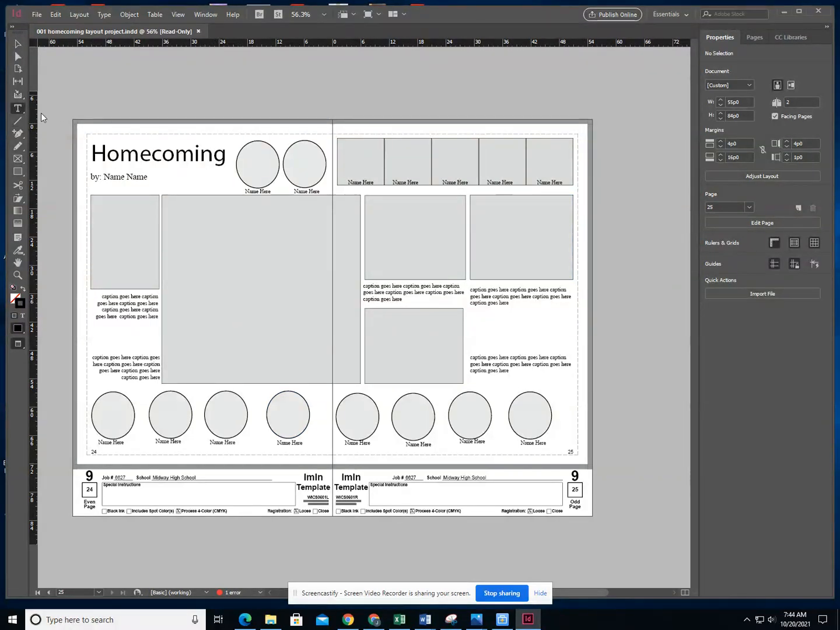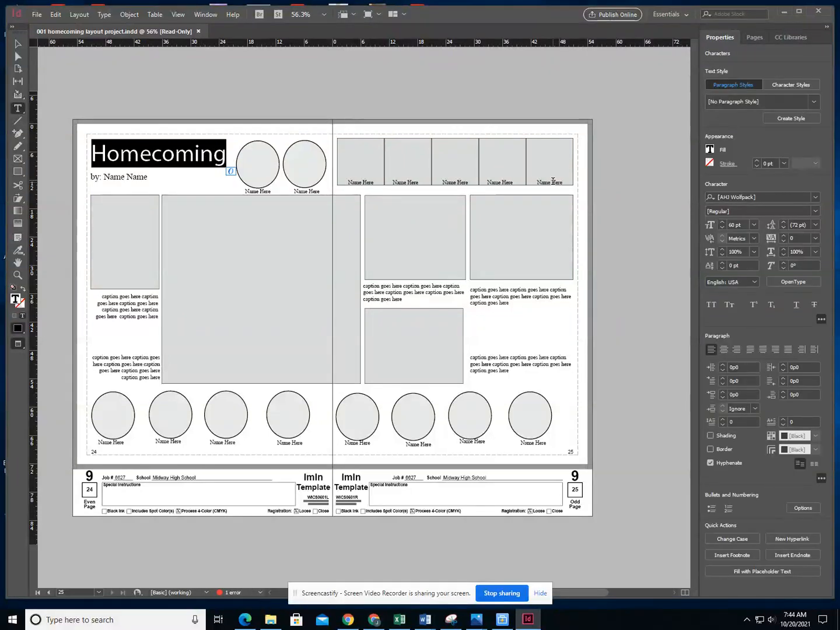So once you've logged in, you should see our dummy page, our layout. First thing to do is to change the font of Homecoming. To me, this doesn't say Homecoming very much. I want you to highlight that by taking your mouse. First, you need to click the text tool. Highlight the word homecoming with your mouse, or you can double click on it.